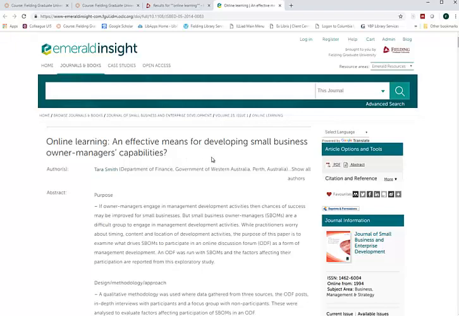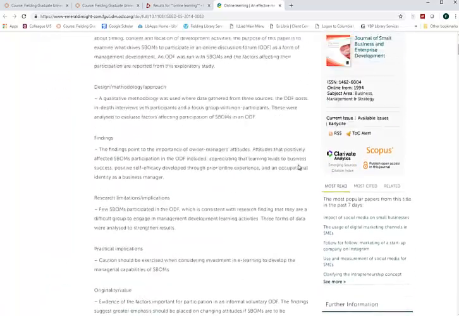This article is in the Emerald database, and this is what their interface looks like. I can see over here that I can click PDF to download the article if I want, or I can scroll down to read the full text.